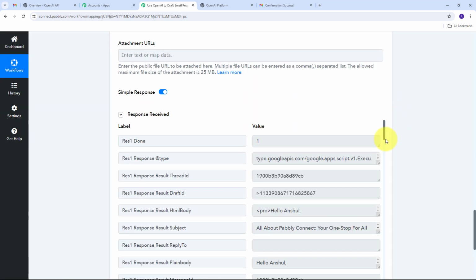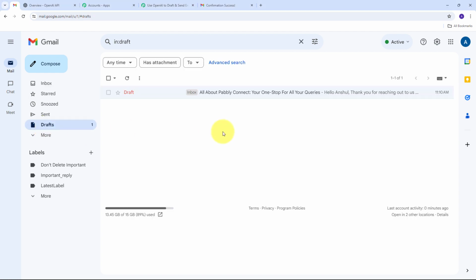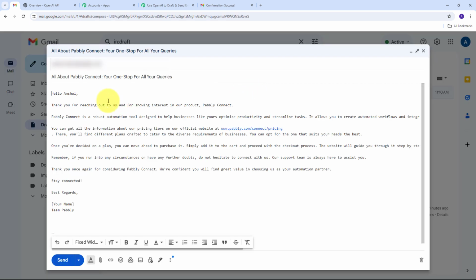And here we can see I have received this response. So this is a positive response. So this means that I have drafted a new email in my Gmail account. So to check this, let me take you to Gmail. Now here I need to go to drafts, and here in draft we can see I have drafted this new email. So I'm going to open this.